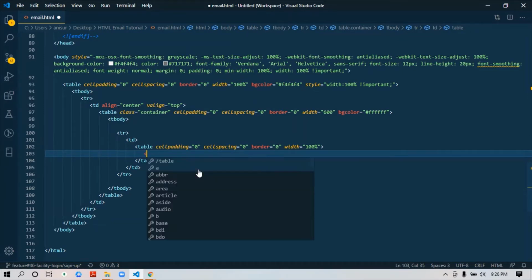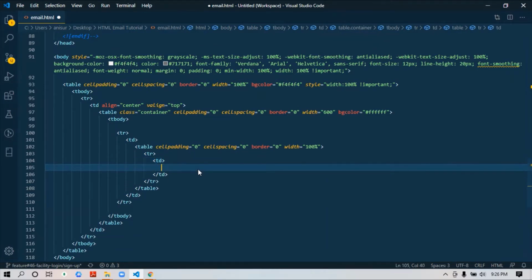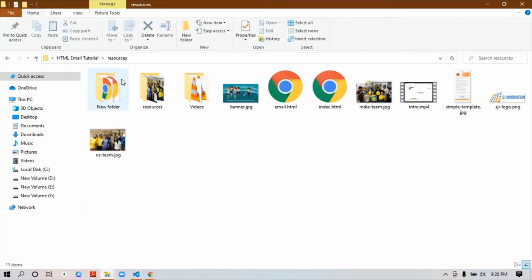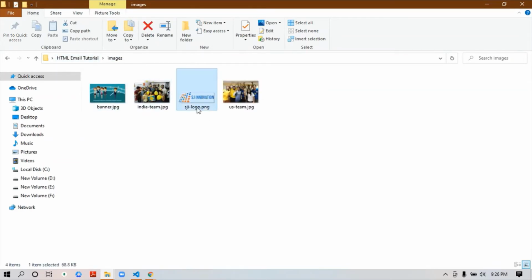Okay, so now I need to take the main tr and td. In this td I need to take our logo image. First I take all my images in this folder, and let me check this. Okay, let's check the logo.